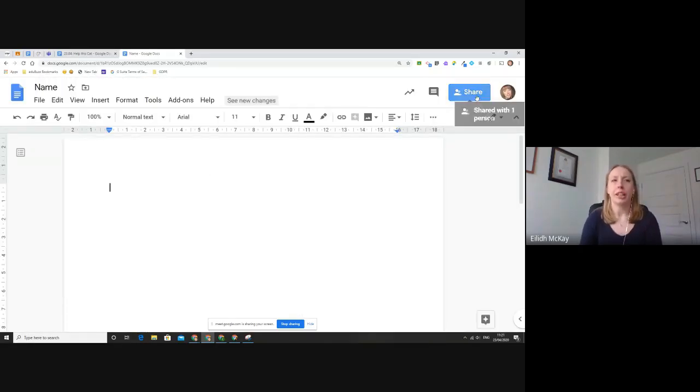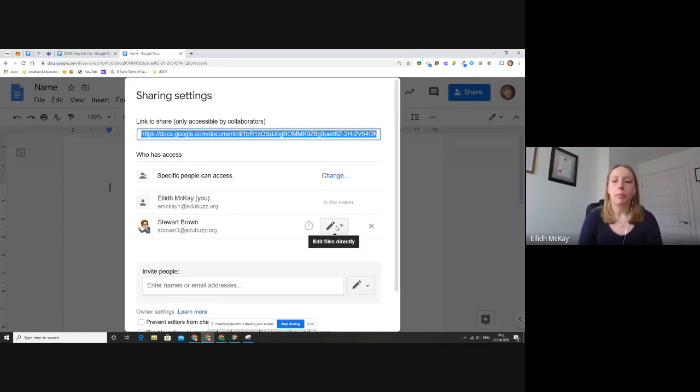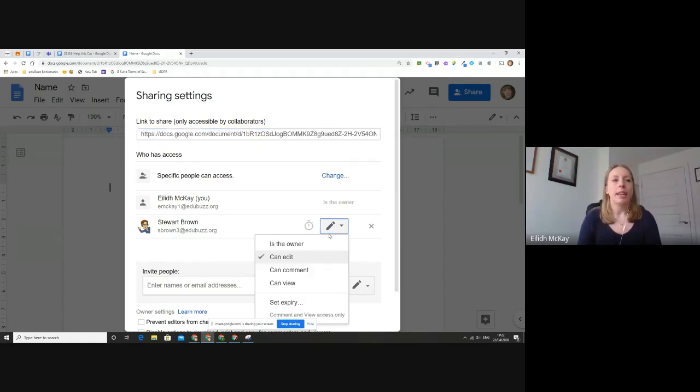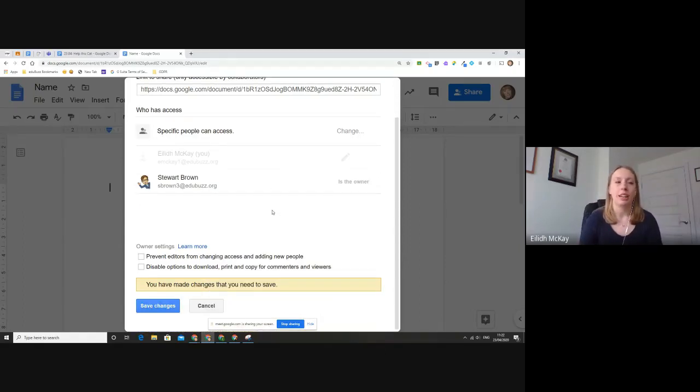So I went into share, I shared it with Stuart, I go into advanced, and then I click on the pencil and I make him the owner. So you'll see now the pencil is next to me. I can remove myself from this file, so I can delete me. I don't have access to it anymore. It's not relevant for me. They're not my class now.